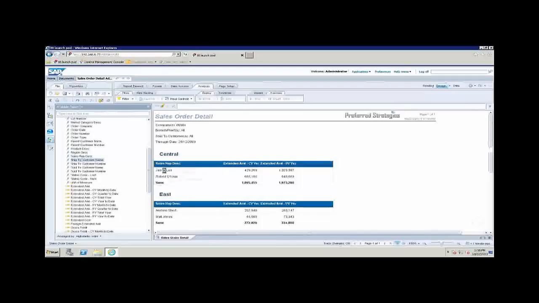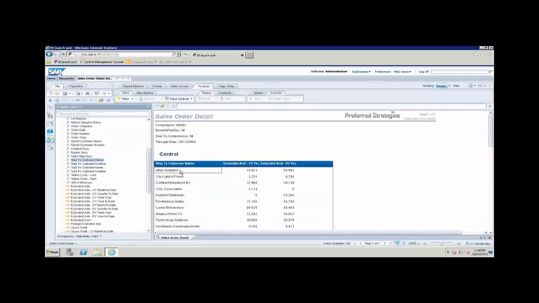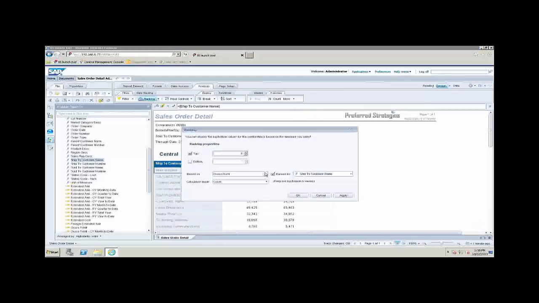So real quick, looking at the top 5 customers. If we go in here, click on the customer, go to ranking, and let's look at our top 5 customers based on gross profit, based on extended amount, or in this case, maybe extended amount, current year, year to date. Okay, for customer name. So now we're going to get our top 5 customers by region.